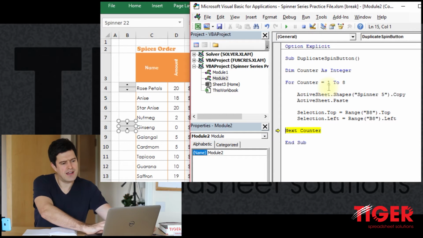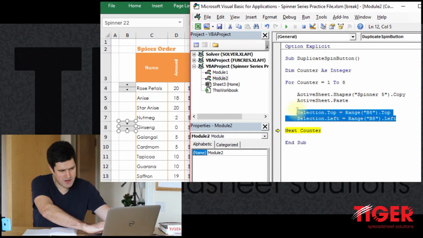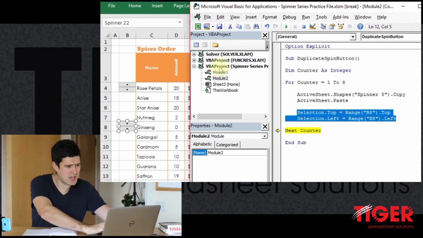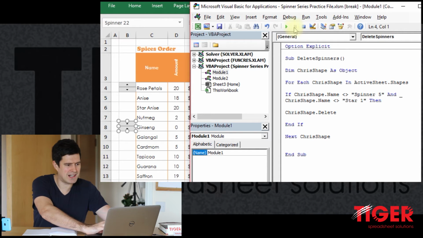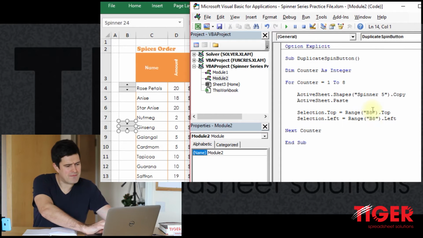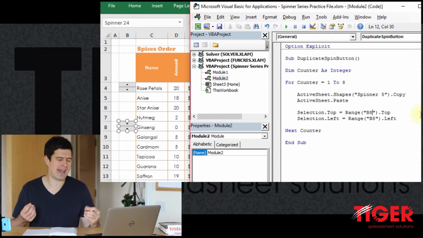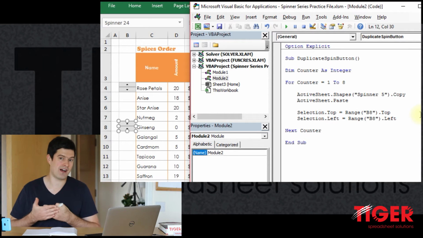So we need to think about how we can adjust these lines of code that position the buttons, to get them lining up instead of stacking up on top of each other. How might we do that? Well, I'm going to go back to module 1, just clear out the buttons. And yeah, this line of code here is interesting. So this B8 reference, cell B8, all of the buttons are being lined up with cell B8.